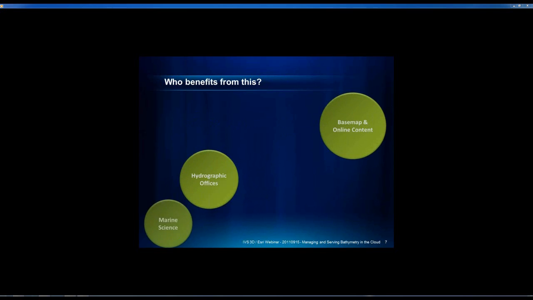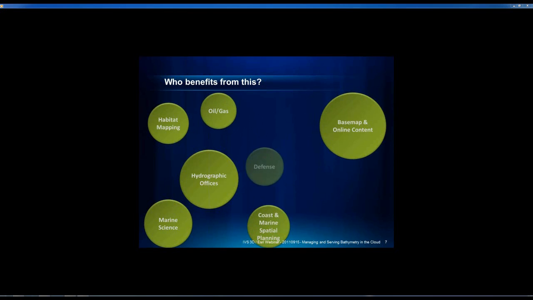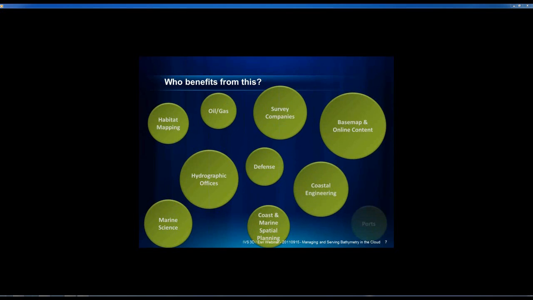All right, so when we look at who benefits from bathymetry in ArcGIS, we're really looking at a pretty wide array of customers. We've got people who are in the oil and gas sector. Clearly, the hydrographic offices are long-standing customers, the defense community, coast and marine spatial planning, habitat mapping in the science community, engineering, ports, and then, of course, this new emerging market, which is base map and online content.